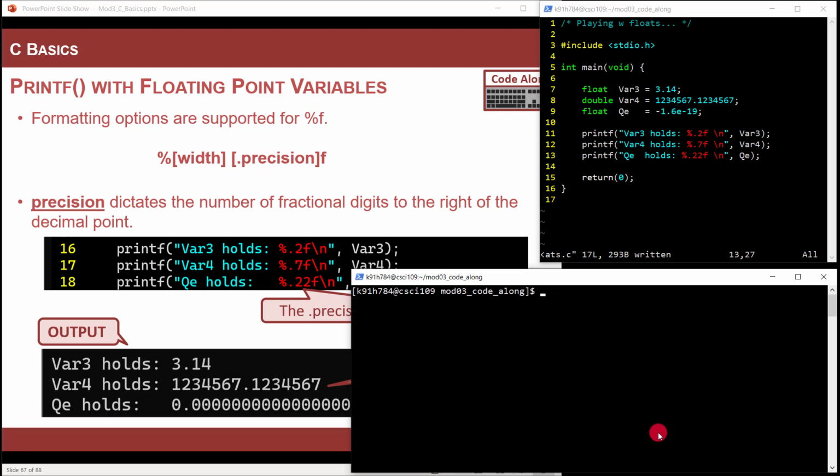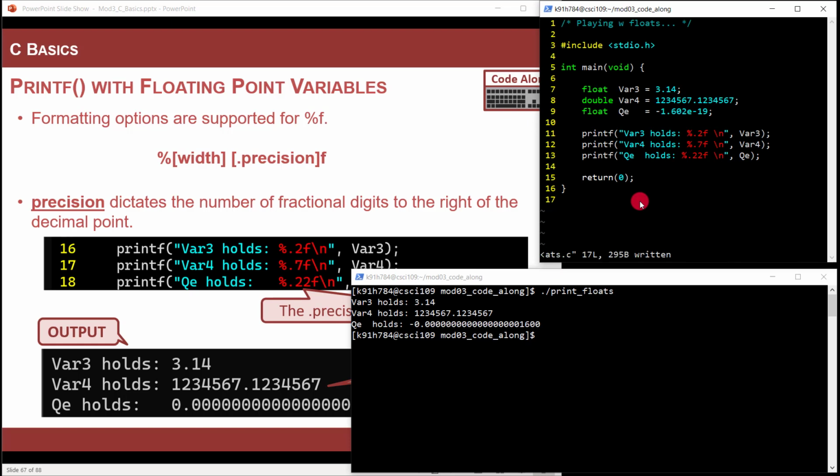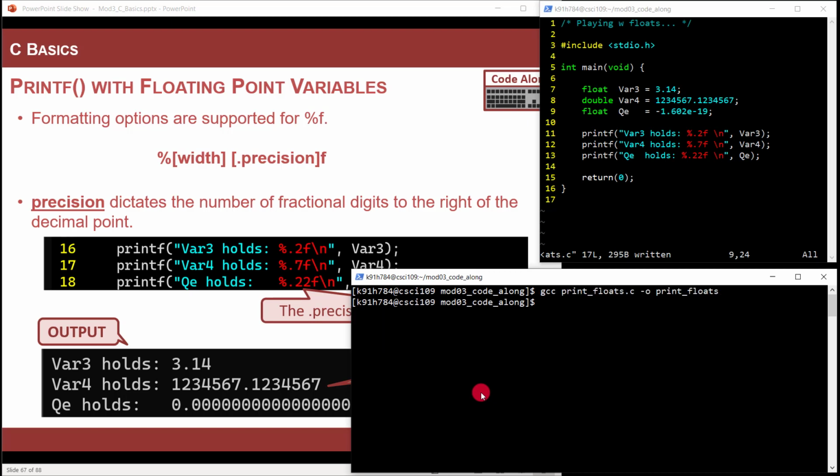So let me clear that and come back up here. Oh, that's cool, 1.6. Now I didn't give it a lot of accuracy, so let me do this: 1.602, which is a little more accurate. And let's do GCC, clear it, good.